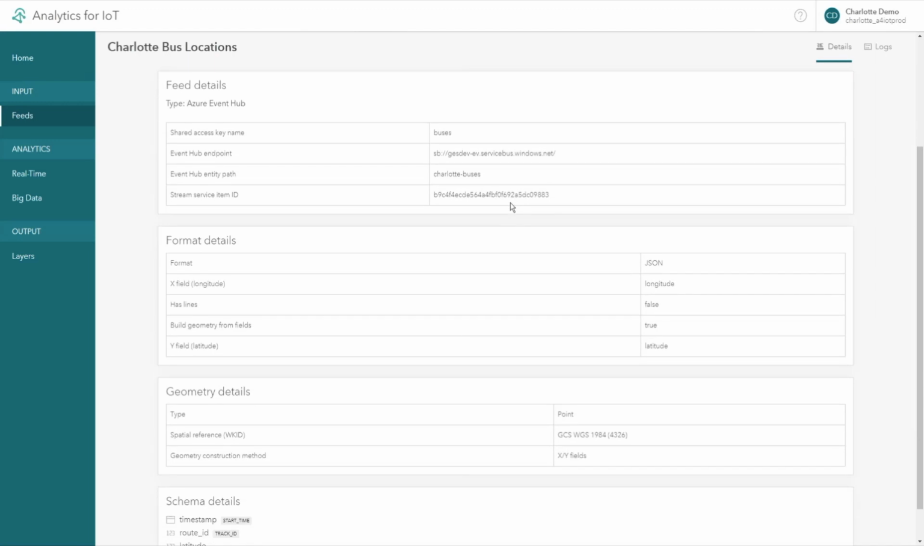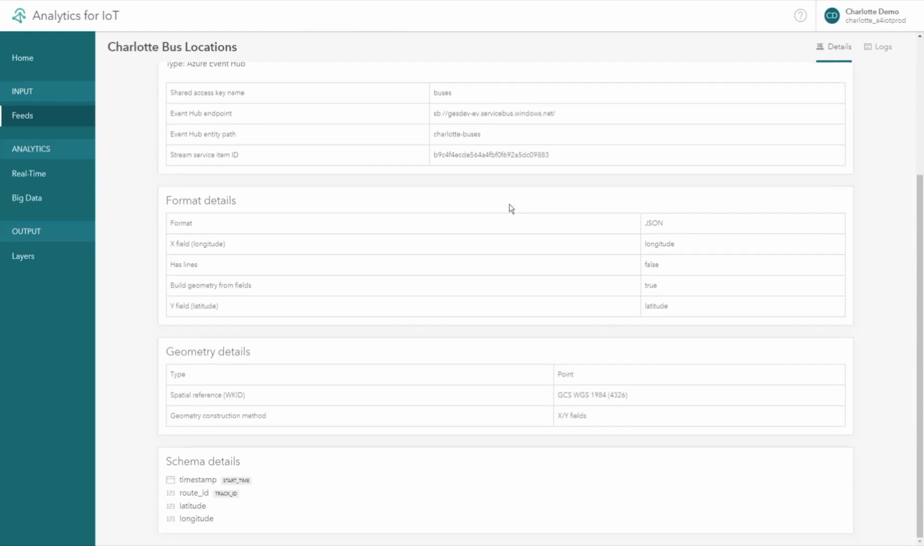From here, we can review the details of the feed we just created, including connection and data format details, as well as geometry of the feed and the schema of the attributes.